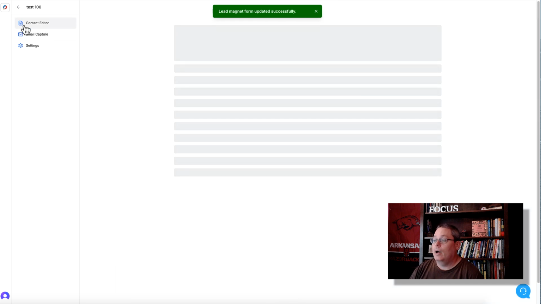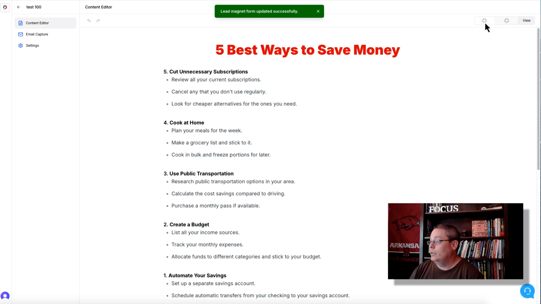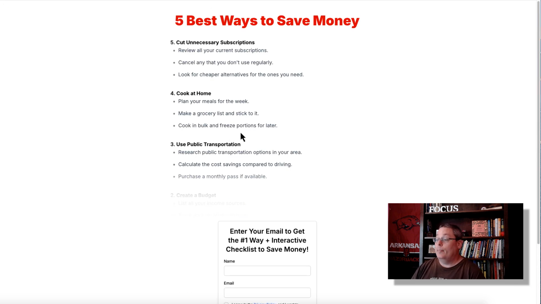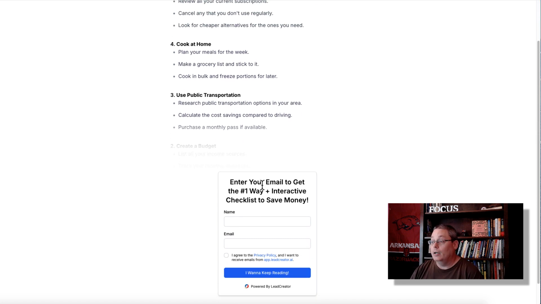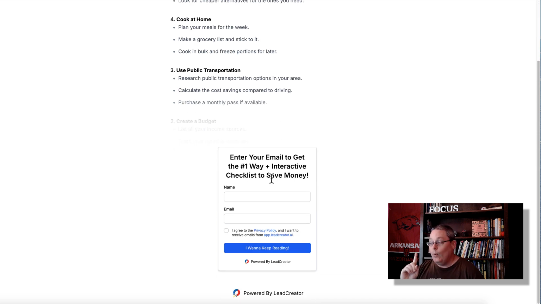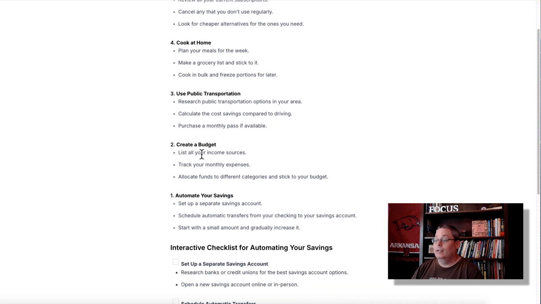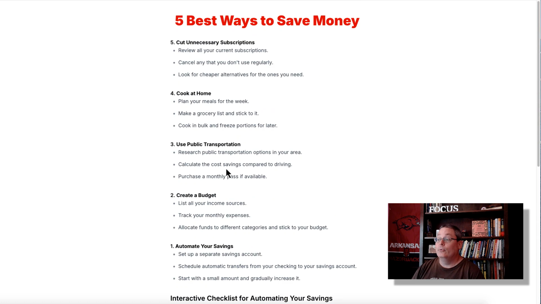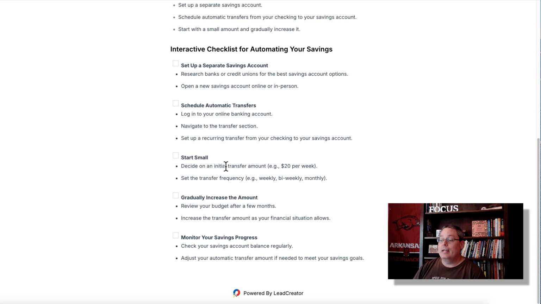Then we'll go back to the content creator, and then we're going to publish this lead magnet. And we're going to check out what this half-page blur looks like by clicking View. That's going to open up a new tab, and then you can see here instantly that we have a half-page blur. It's given us 543. Now enter your email to get the #1 way plus interactive checklist to save money. Now they need to enter their name and their email, and then agree to the privacy policy, and then I want to keep reading, and then instantly it's unlocked. They have the full list, 5 down to 1, plus the interactive checklist.